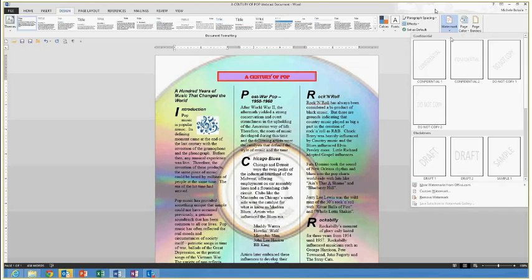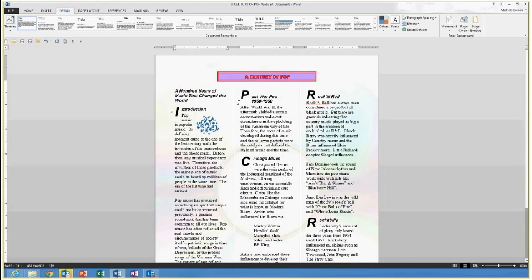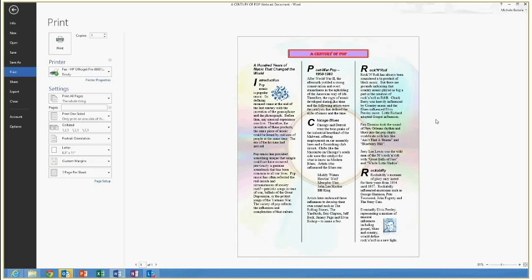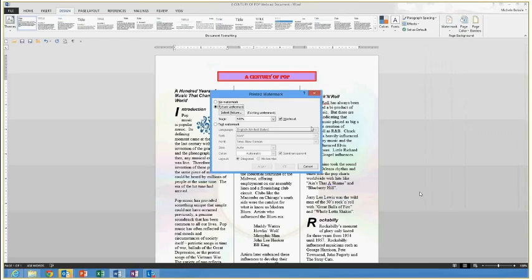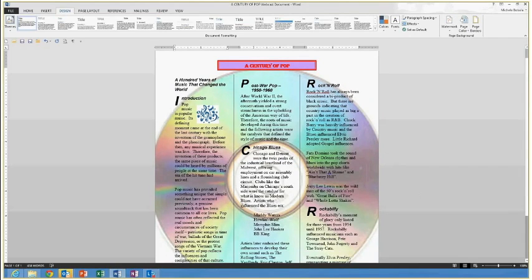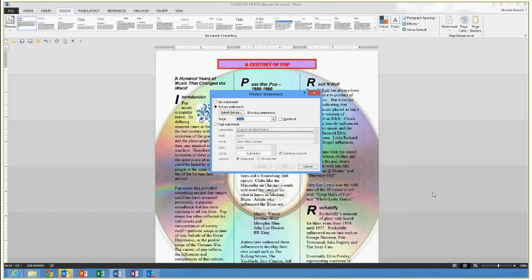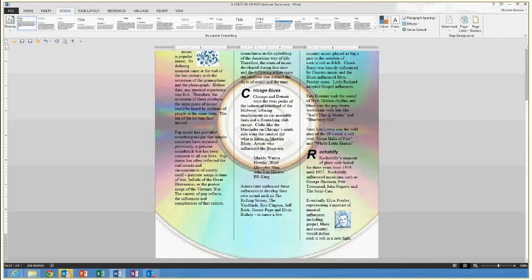Now, if I did make it washout and hit OK, you just can't see it as clear. And if I went to File, Print, you'll see it when you print it. It's very, very faint. If you don't want it to interfere too much with the document, then you could make it washed out. I'm going to try 400 just to see about that, making it smaller. No, I like the 500. So I'm going to go back to 500 or whatever you want to make it. You can play around with the percentages and fill out the page.